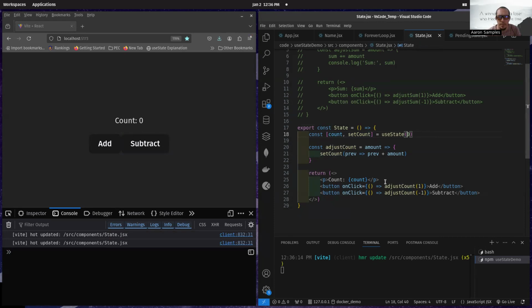So this part is functioning exactly the same. And we have an adjust count. The same thing is up there for our sum. And we're also likewise going to pass it 1 or -1. And then that is going to set our count accordingly. And because we're calling set count, which is the method that's given to us to update this variable in state, whenever we update something in state, it will re-render our component.